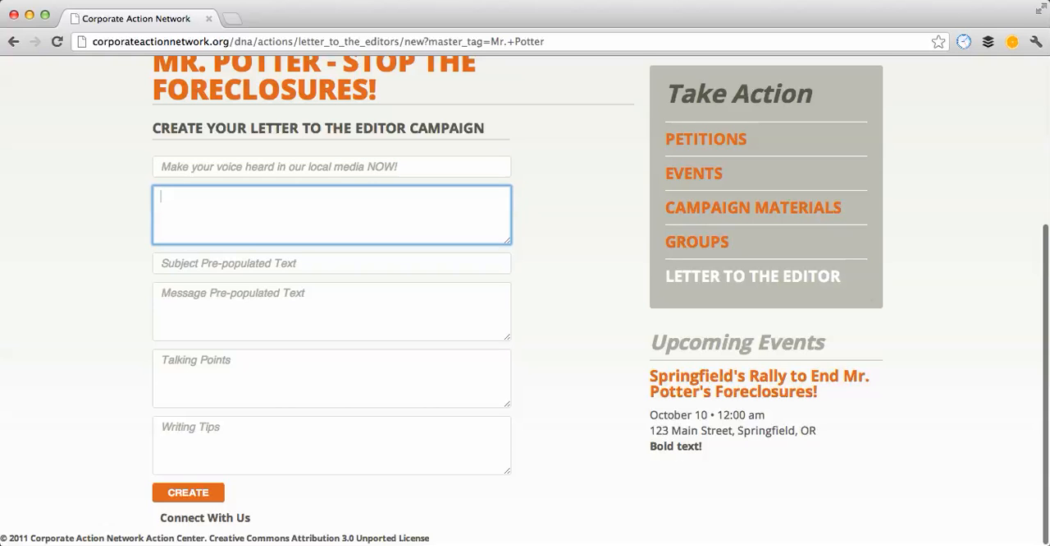Introduction in this next tab is where you can give more description about your letter to the editor writing efforts. Now these next two fields are different. The pre-populated text for subject and message are actual content that may be sent off to the media. So you should be very careful in how you choose your words here.